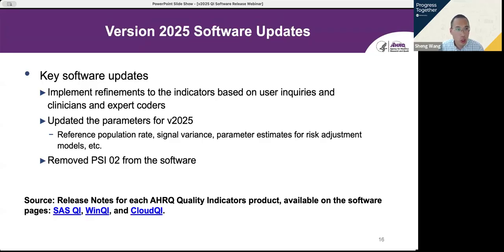By applying the updated tools and codes, we refined the quality indicators to ensure they remain aligned with the current coding standards. Most of the v2025 refinements were driven by user inquiries and internal clinical reviews. Our team thoroughly tested these refinements to assess their impact before implementing them in the version 2025. We updated the reference population rates, signal variance, and parameter estimates for the risk adjustment models. And we also removed PSI 2 from the software. Next slide, please.